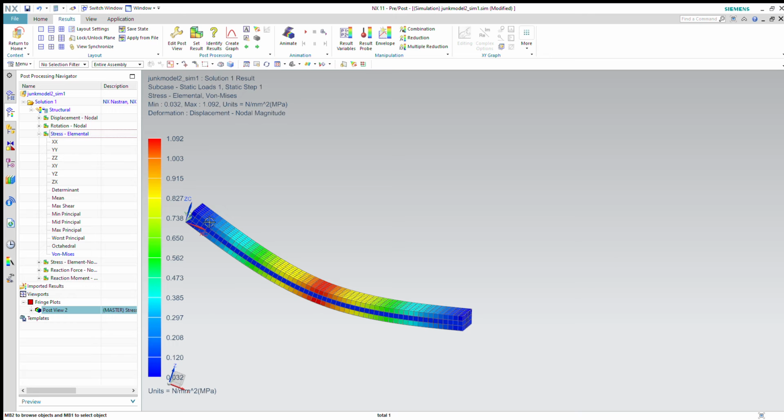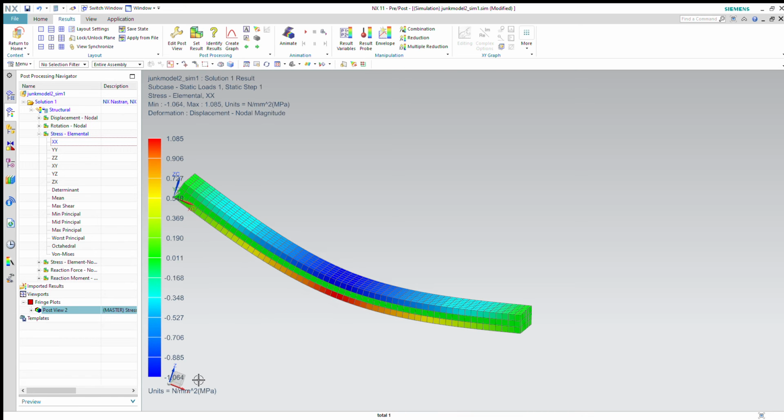Remember, I want to have the normal stress. So in this case, the normal stress direction, the stress from bending would be a normal stress, and it would be in the x direction. So I want this XX stress here. So if I click that, we can see what that is. Let me just make sure it is the, yep, that's the x direction.